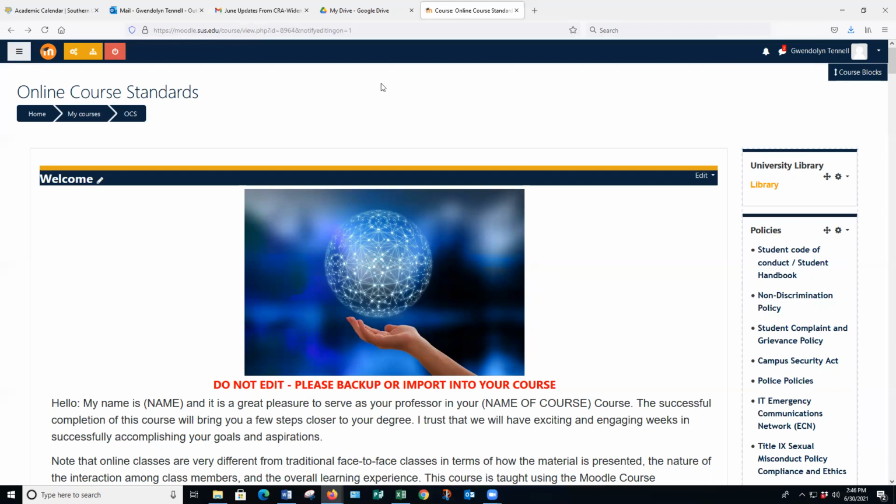Miss Tanel, this new policy here where it says do not edit, please back up or import into your course. When we go through this last process of restoring, will this policy be included when we do the restore, or is it separate? Once it's restored into your course, if you don't have it already in the course you're going to pull over, but you have this on the right hand side, it's already in there. It's already incorporated in your course.